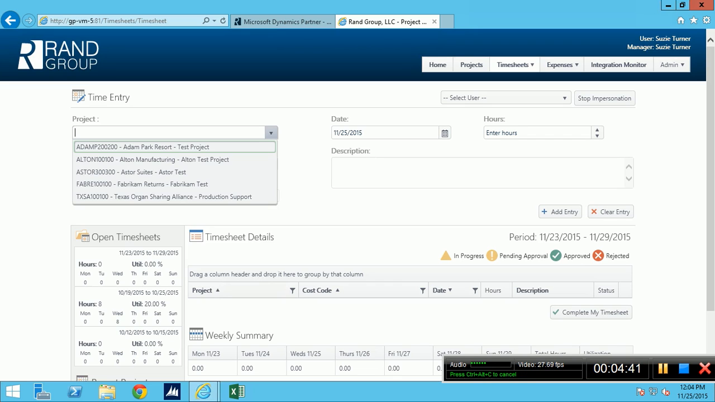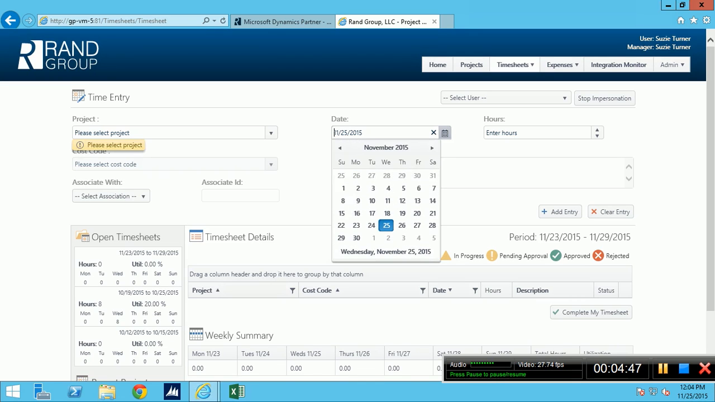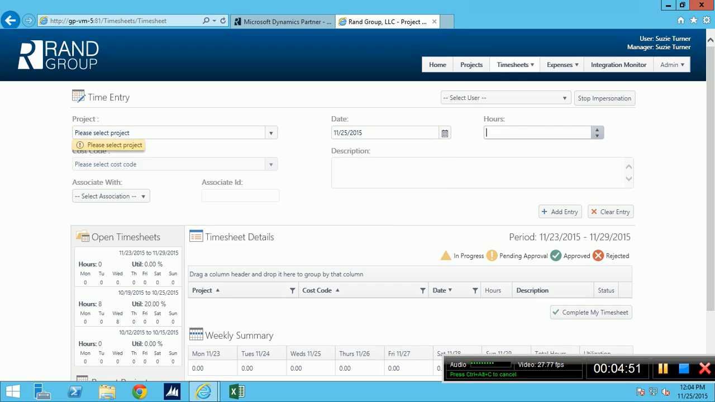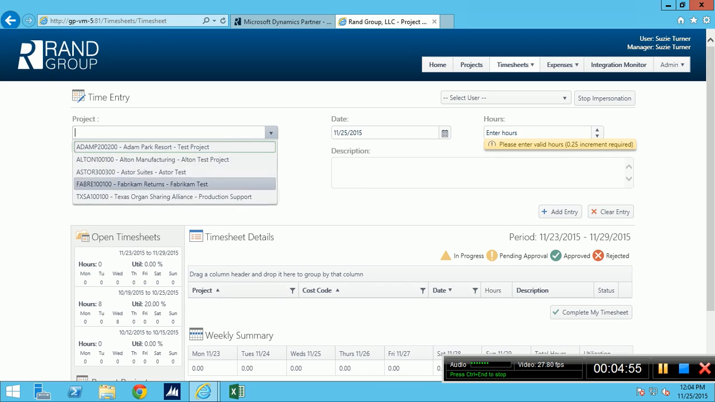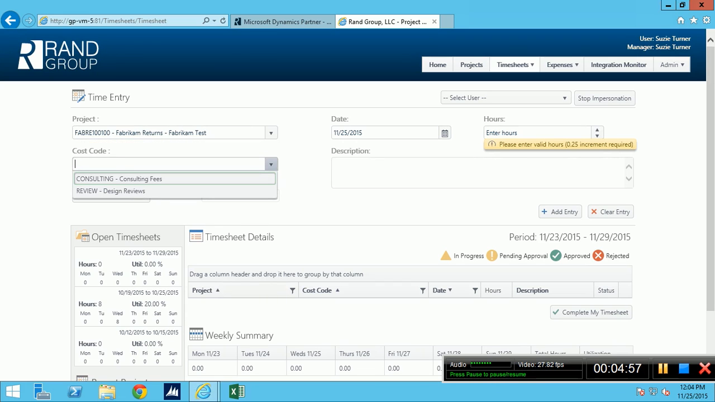But I can also do it for myself. It's going to select the projects that have been set up in GP for time entry accessibility. So not all the projects, maybe I have the ability to code time to, but these are the projects that are set up in GP that I can code my time to. What day of the month or the week am I going to code my time? How many hours to this project, and again, to this cost code.